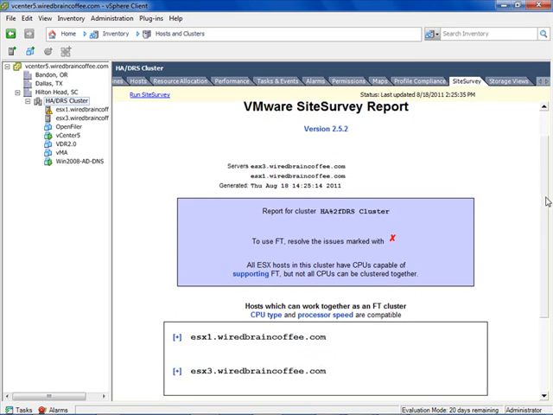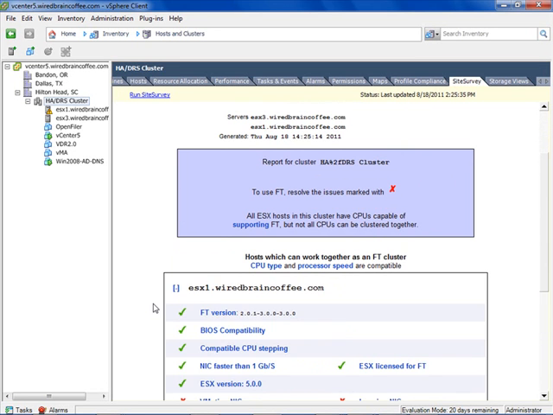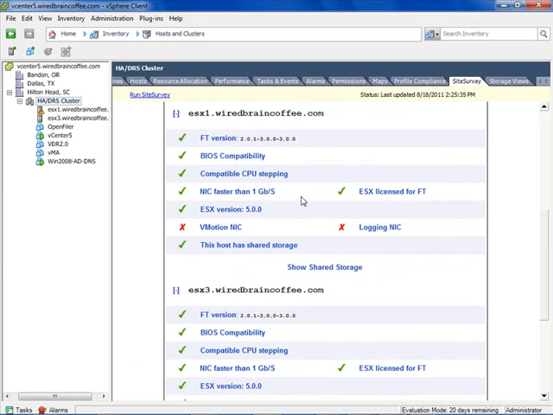And if we scroll down here, it says it found my 2 ESXi servers, tells me when it was generated. It's a report for this cluster. And let's see, we've got 2 hosts here. We can expand things out and see what it tells us. The first host, ESXi server number 1, says it has a fault-tolerant version, BIOS is compatible, compatible CPU stepping, NIC is 1 gigabit or faster, ESX is licensed for fault tolerance, we have a compatible ESX version, but we have 2 problems here with the X's. You can see the vMotion NIC is not enabled and logging NIC is not enabled.